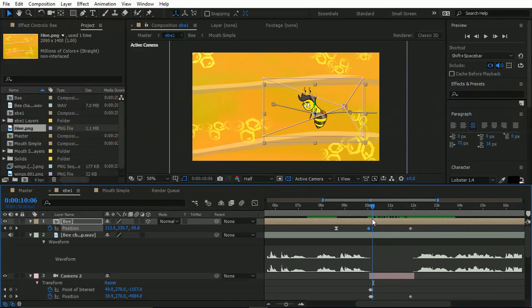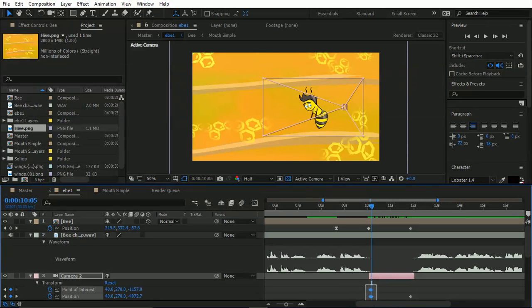Where we appear to still be zooming out. Darn it. We don't need any keyframes on this second one.